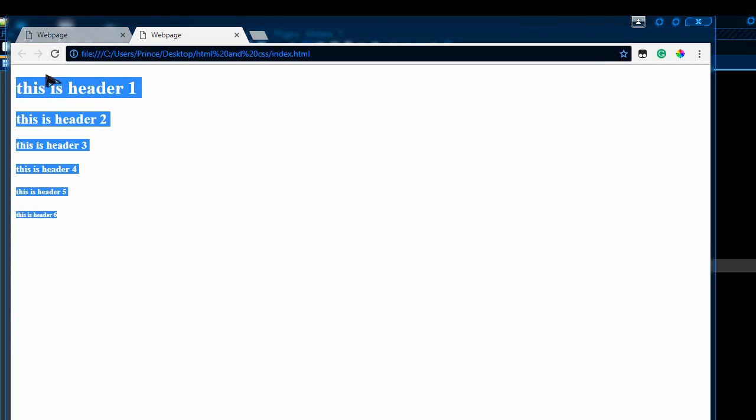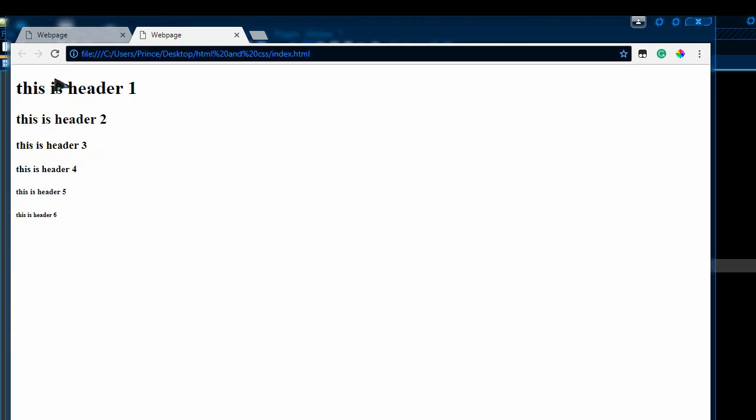As you can see, there are 6 headers on my web page from bigger to smaller. The bigger one is the H1 tag and the smaller one is H6. Using this range of headers you can create your title as per your requirements. So this is how we create a header and a title for your web page.